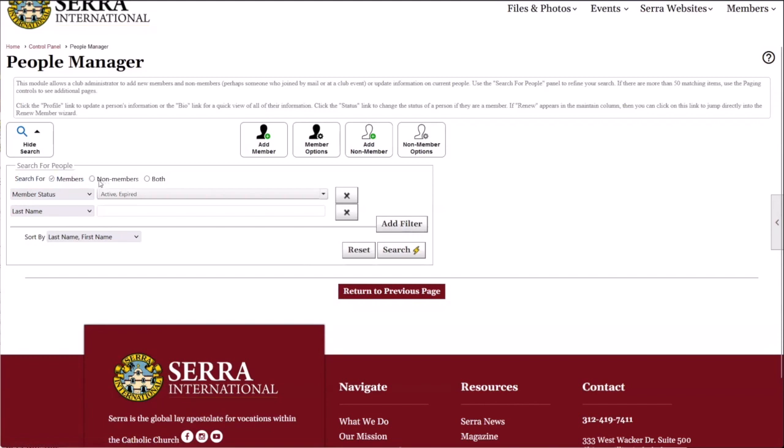You have the option to look for non-members that have been assigned to your subgroup. So we do have the option to store information about people who are not members and who don't have the ability to log in. Or you can even search for both. You can say, I want my search results to contain both members and non-members. The default is going to be set to members.